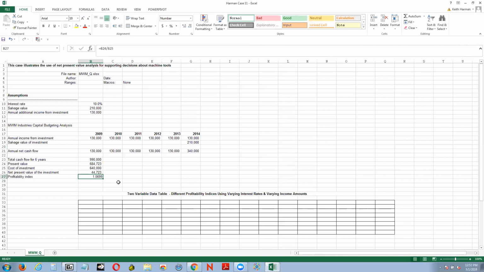Again, if the market's earning you 8 or 9%, and you think you can do without the machine, you might defer the decision. But for now, we have that profitability index.